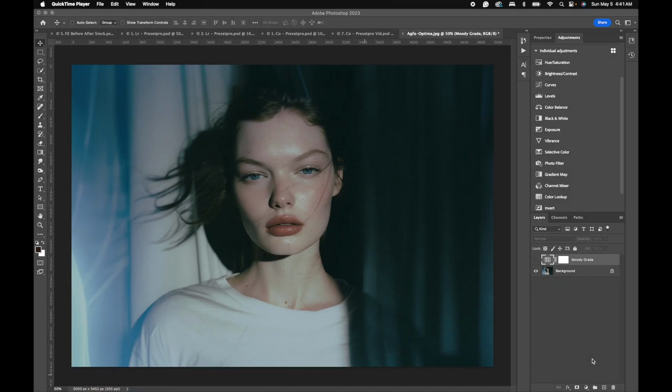Today we have a really beautiful free lookup table named Moody Grade. We're going to take a look at that, and then we're going to jump into some professional lookup tables and test those. We're using Photoshop as our demo, but you can use this in any video editing software such as Final Cut Pro, Adobe Premiere, CapCut, and more. Let's get started with our free one.